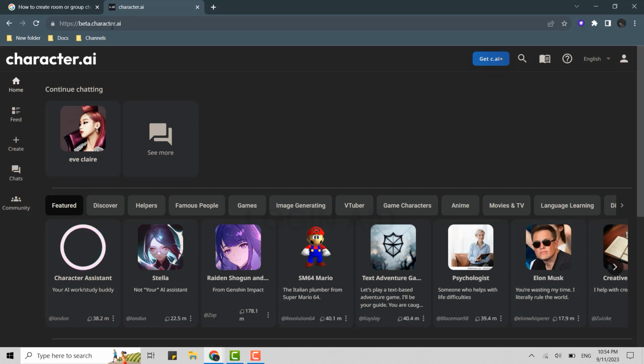So for you to create a group chat, you will need to follow a few simple step process. Character AI group chat is a feature on Character AI website and mobile app, which allows you to create a chat with multiple AI characters.